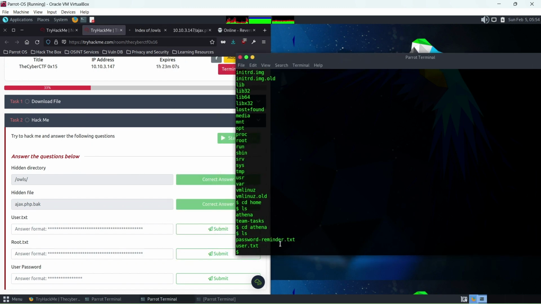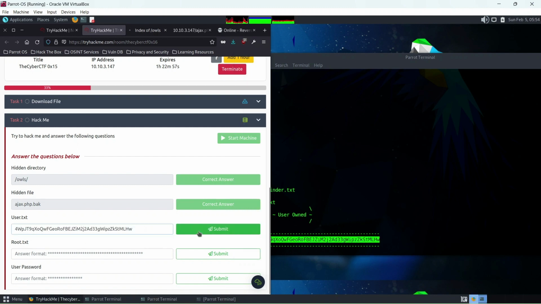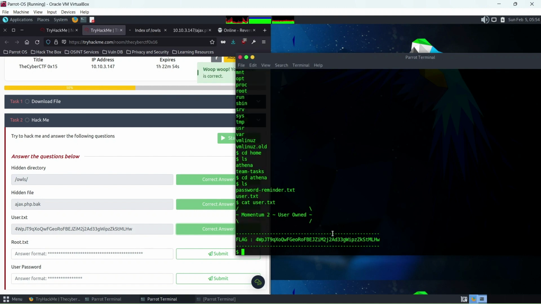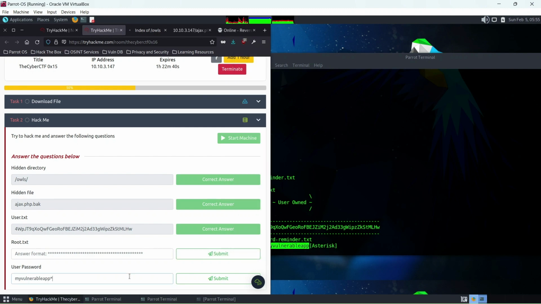And we have something called user.txt, cat user.txt. Okay, we found the flag. Open it, the flag, submit it. Is it okay? Yes. And we have a password. Check out the spelling too. My vulnerable app and asterisk. That's just the Linux way of saying do like this.